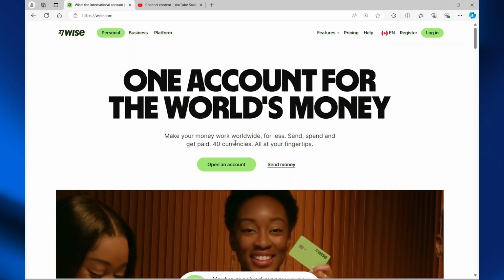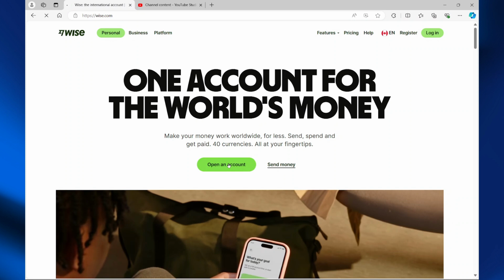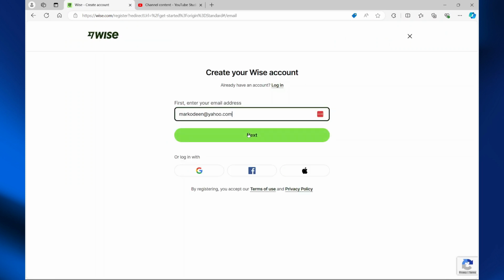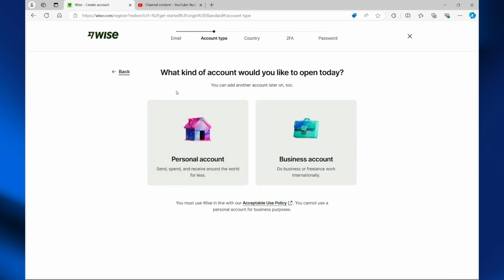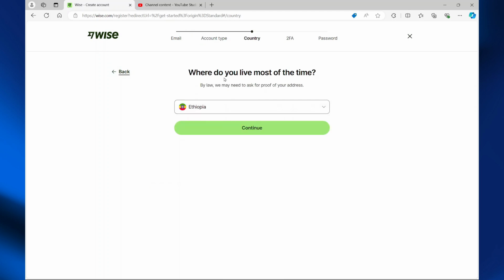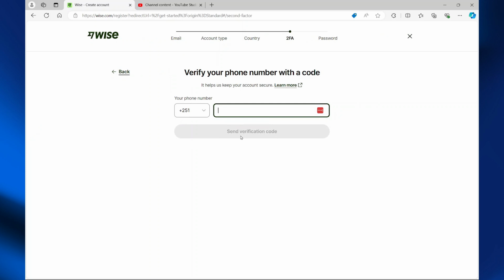Once you're on this website, select open an account, enter your email address and select next. What kind of account would you like to open today? Select an account type. Where do you live most of the time? Ensure your country is selected and select continue. Enter your phone number and send verification code. Once you verify your phone number, you'll be asked to set a password for your account. Also, be prepared to provide a piece of ID and proof of address for account verification purposes.